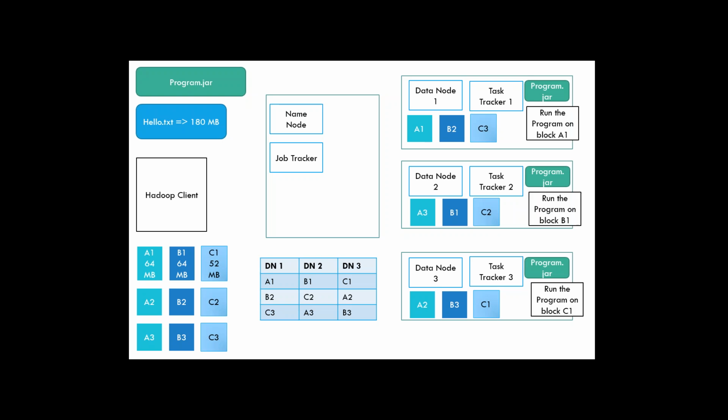Next up, all the task trackers are given a message. Suppose task tracker 1 is given a message to run the program on block A1. Task tracker 2 is given a message to run the program on block B1, and task tracker 3 is given a message to run the program on block C1. Next up, the job tracker intimates all the task trackers to start the map phase.